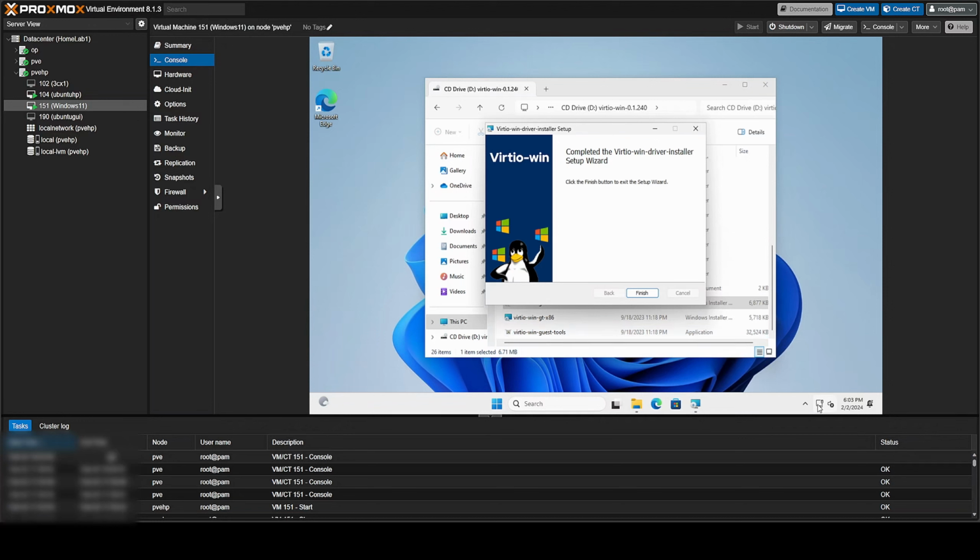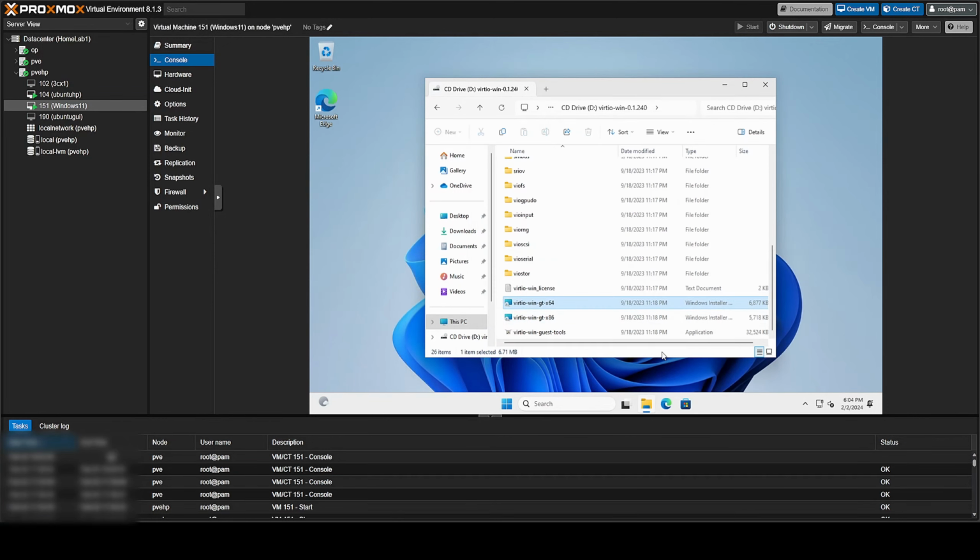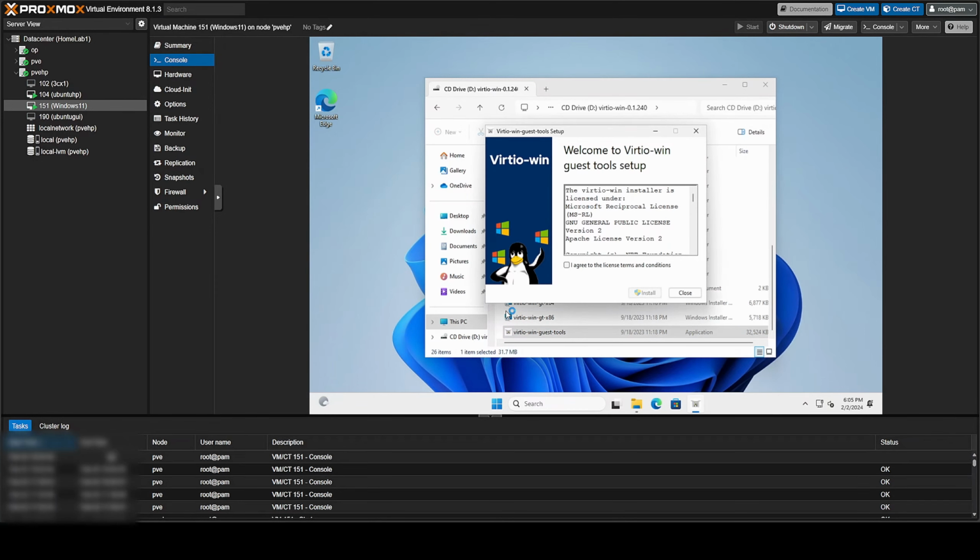Now as you can see, the network here is working and the drivers have finished installing. So we have to install the guest agent also for reboot and shutdown commands to work properly from Proxmox. Now select VirtIO-Win-Guest-Tools. Now double click it and install. Now agree to the terms and let it install.